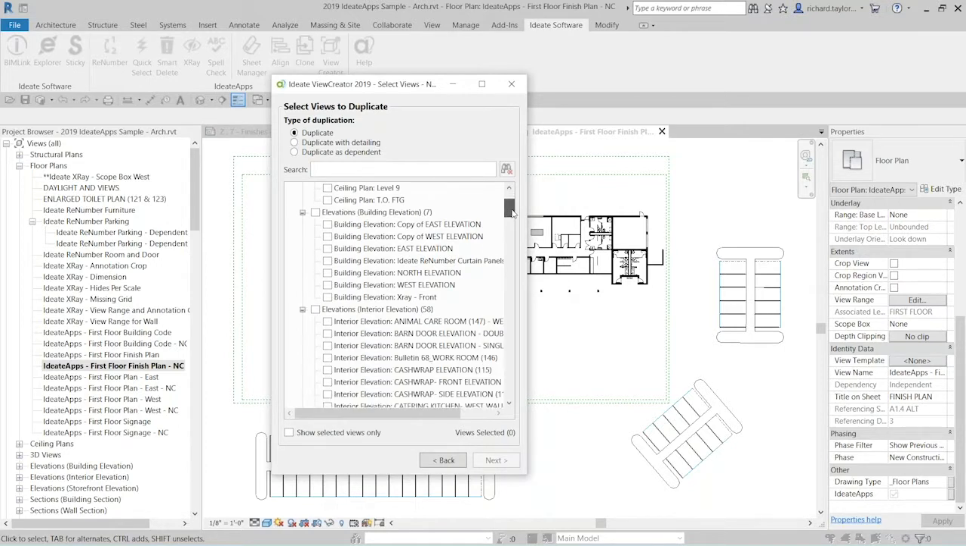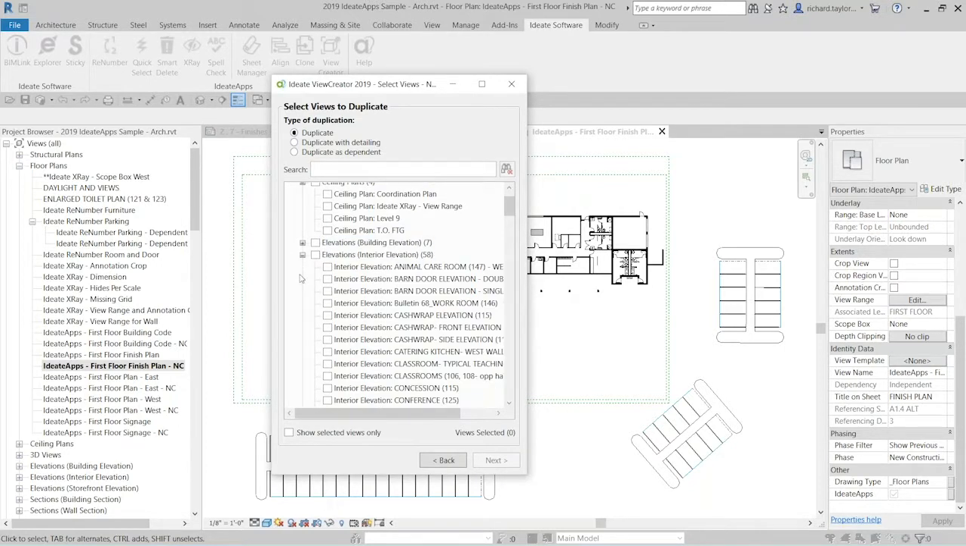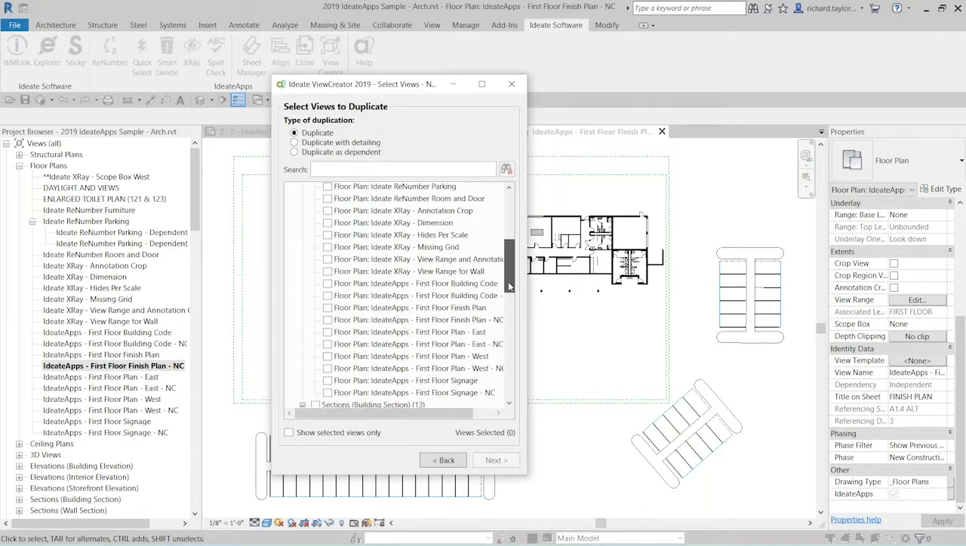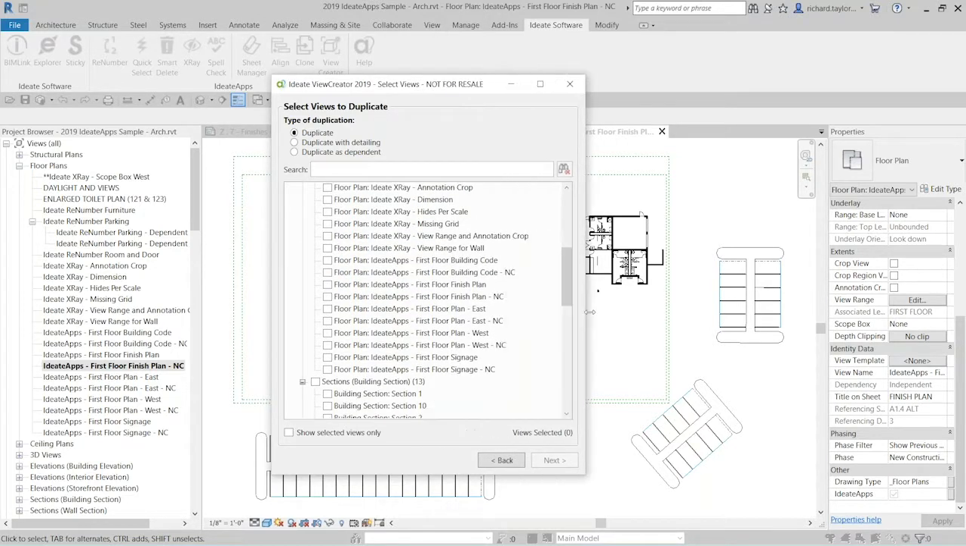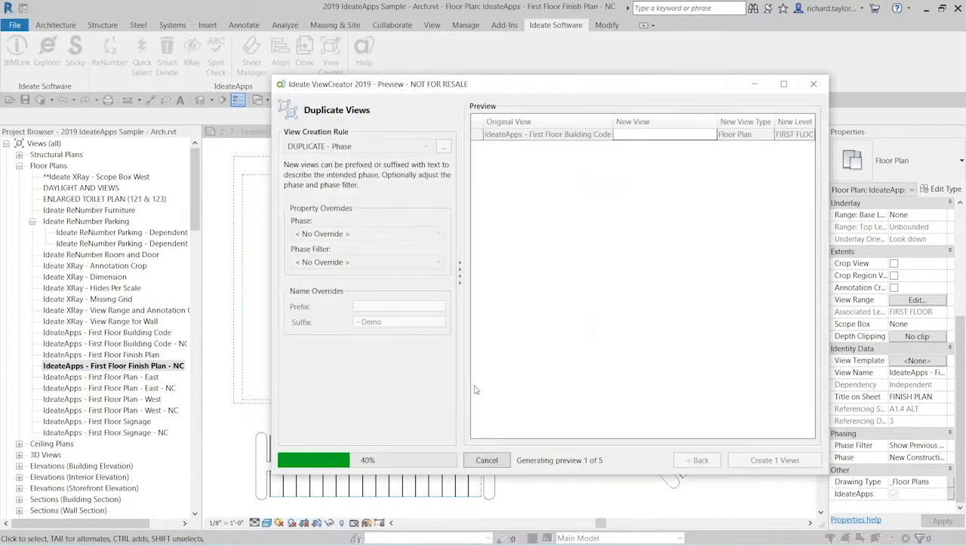So in this case, we're going to come again down to the views that we have, those plan views, those floor plans. And I'm going to pick the ones that are not NC, so the ones that were the original. There was the finished floor plan, the east, the west, and the signage, right? So those are the views I'm selecting, and I'm going to say next.